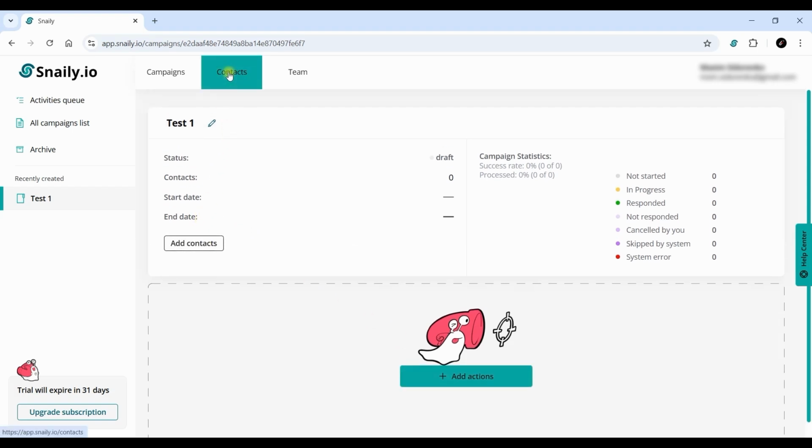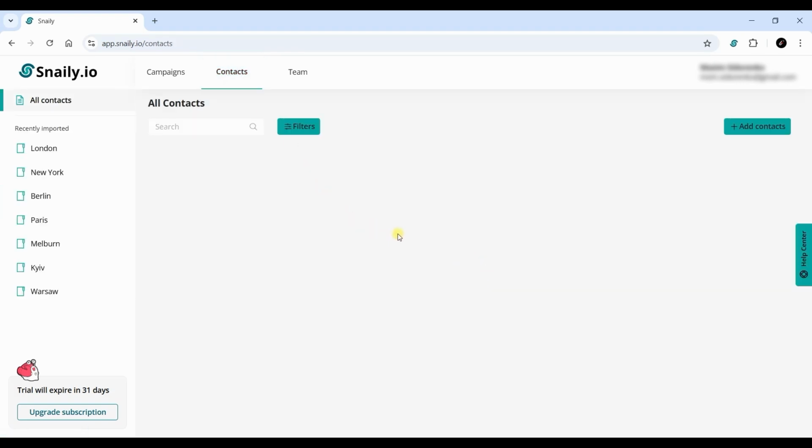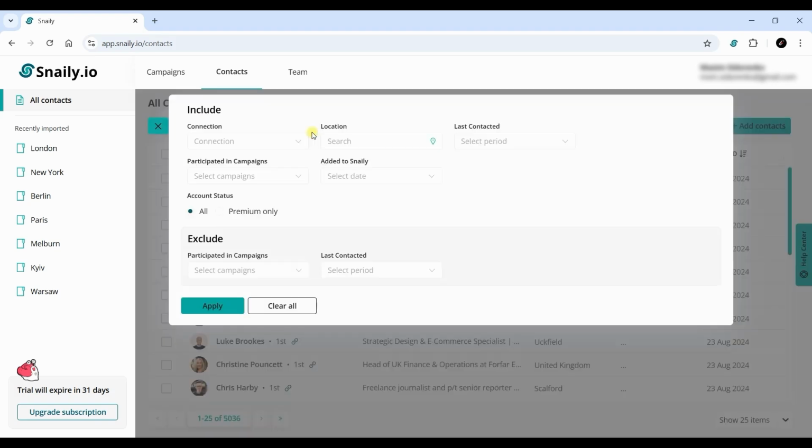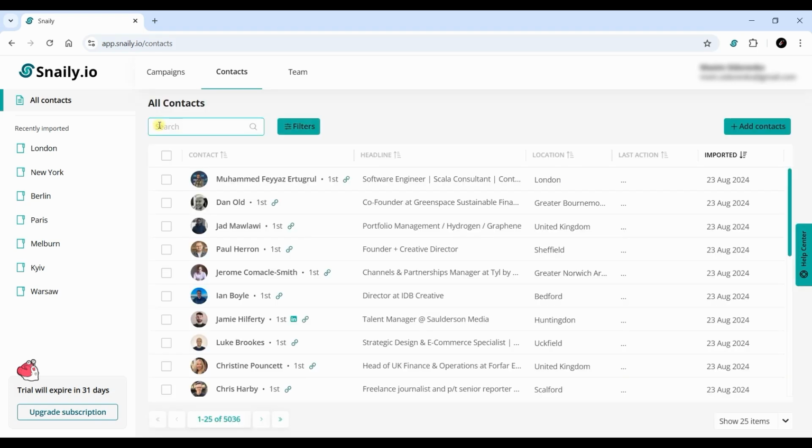Option 2. Create a campaign from the Contacts page. Go to the Contacts page if you prefer to start with your contacts. Use the filters to select the contacts you want to add to your sequence. Note, if you haven't added any contacts to Snaily yet, here are 3 ways to do it.